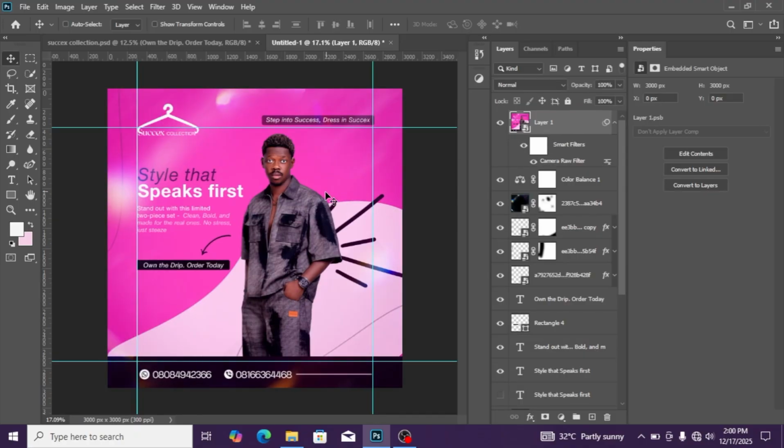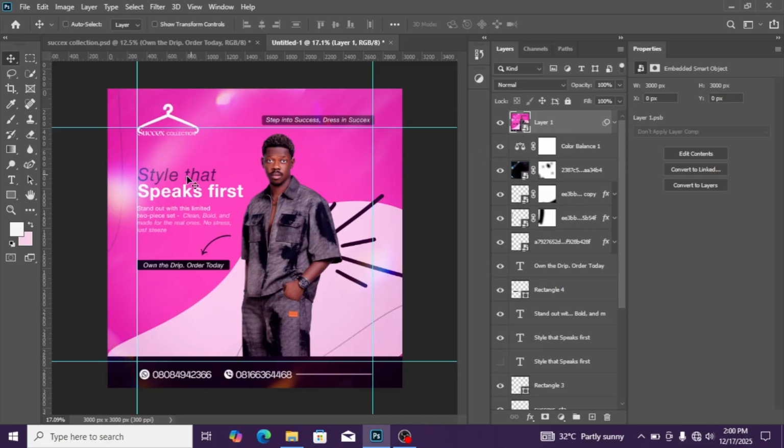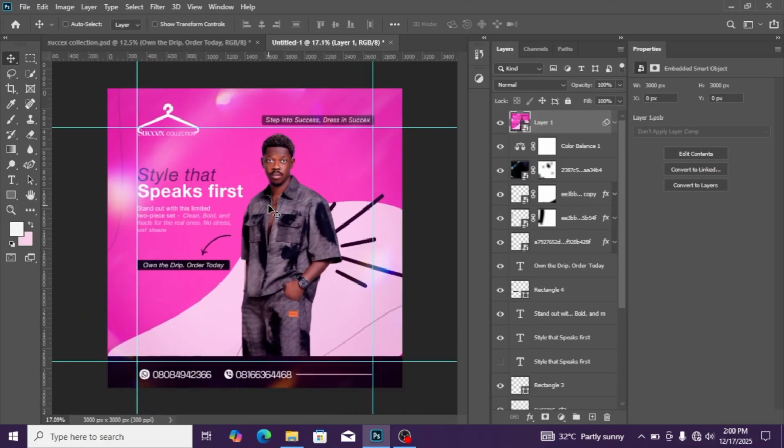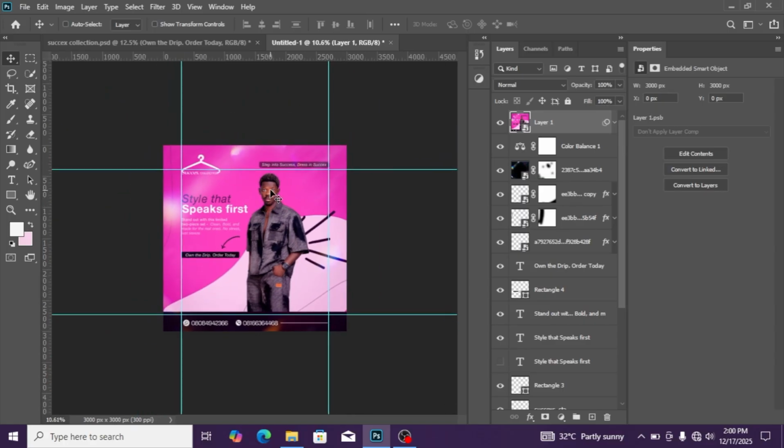Before and after. So this was how we created this wonderful design in Photoshop.